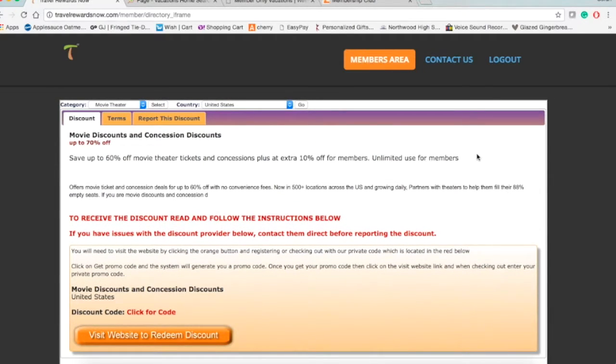What you'll want to do with these discounts is make sure that you read all of the directions. Like last time I did this, I almost missed this. I didn't see it. It says save up to 60% plus an extra 10% off for members. So a lot of these discounts on here, like restaurants.com and things like that, you can get as a regular person. But what we do for our members is we're able to do these extra discounts on some of the sites, or a lot of the sites.